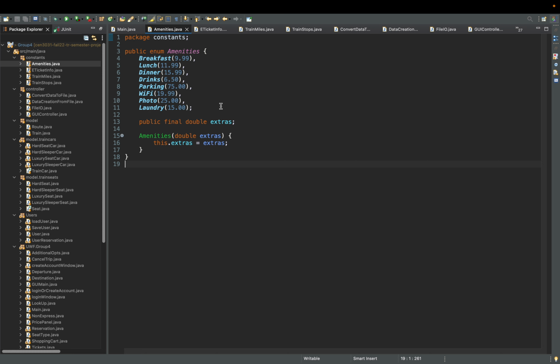Our project starts with a few constants. Amenities is our first constant. We have breakfast, lunch, dinner, drinks, parking. These are amenities that are optional for the user to add for their comfort level that they choose and that they can afford.